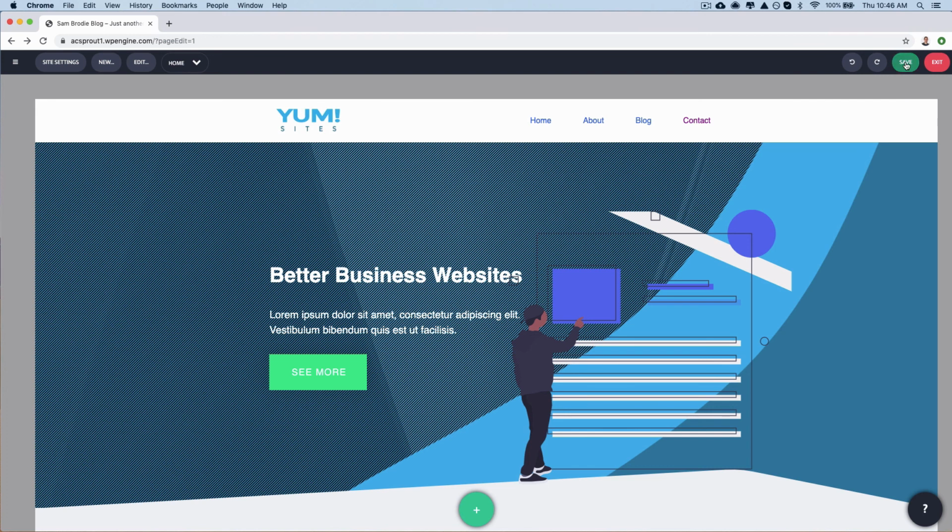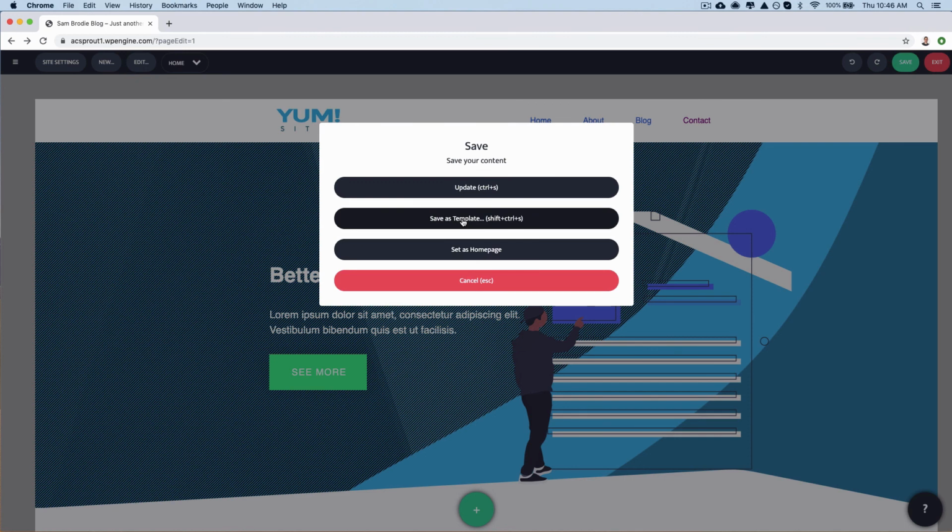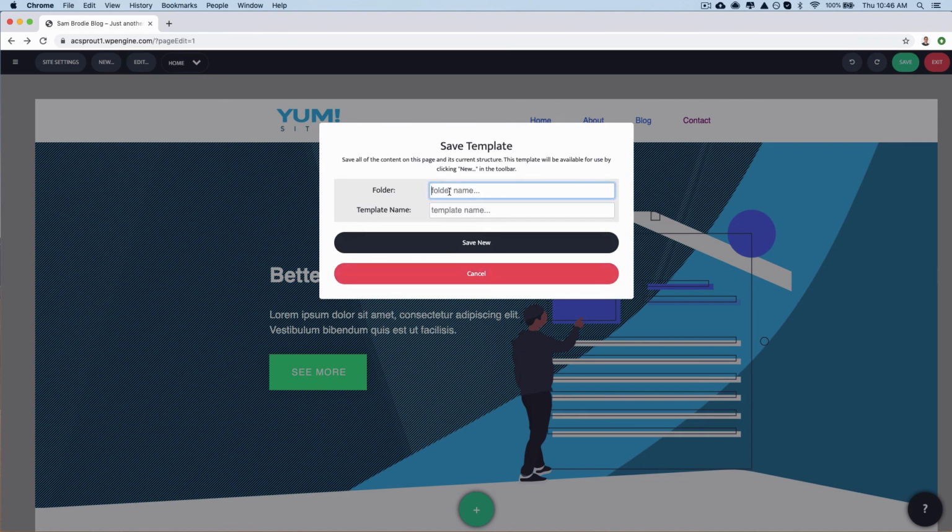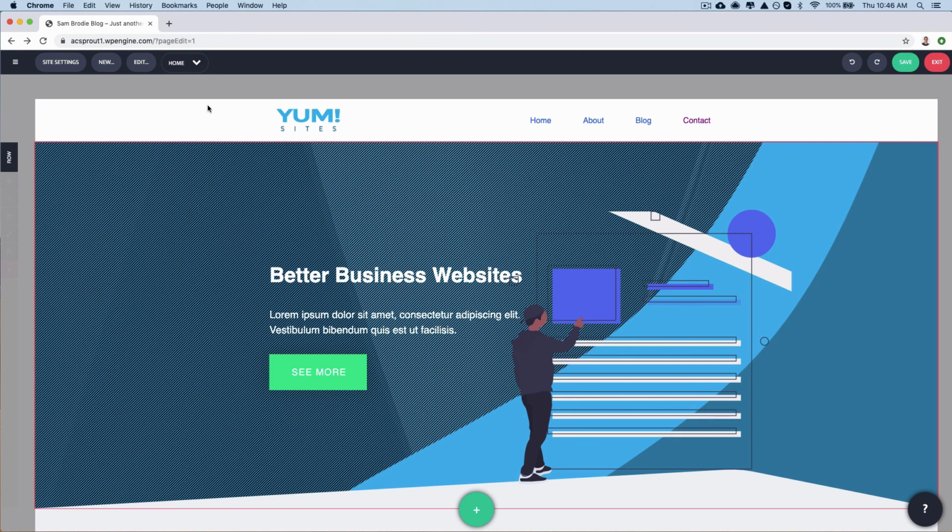So I'm going to go up here to the top of the page. I'm going to click Save. Then I'm going to click Save as Template. And I need to create a folder and a template name. I'm going to call this Page Template Folder. And this template name, Page 1. Really inspiring stuff, but here we go. We're going to click Save, and that is our page template.